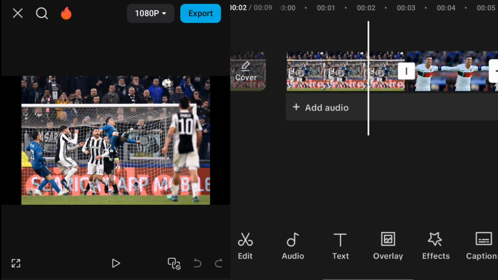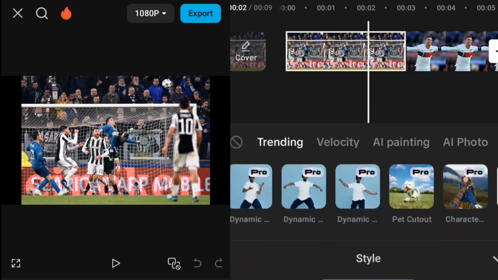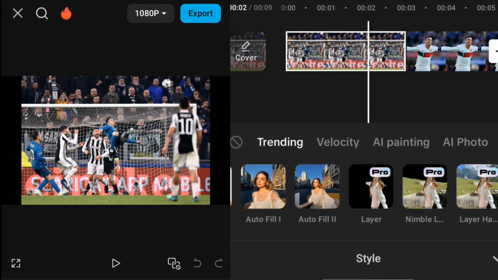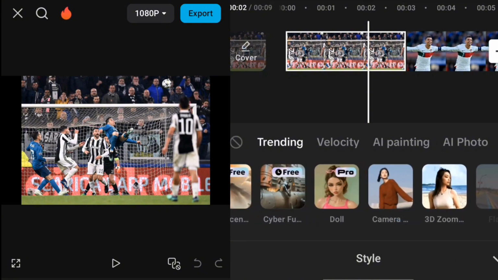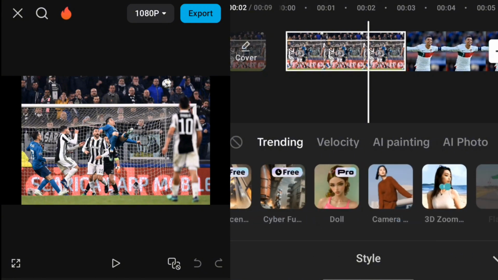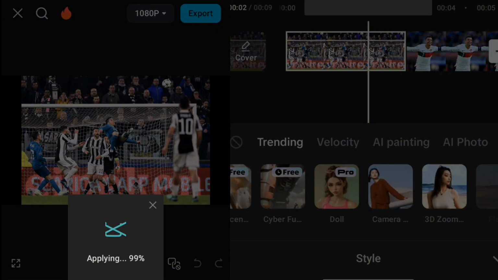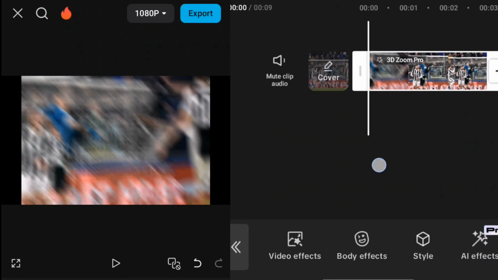So click on first effect, style, and then here are few styles. A few are pro and a few styles are free. So I will apply 3D zoom first. So effect has been almost applied. Oh, first effect has been applied.